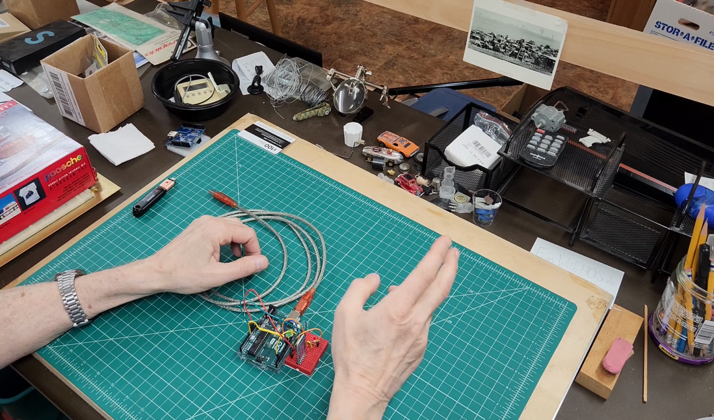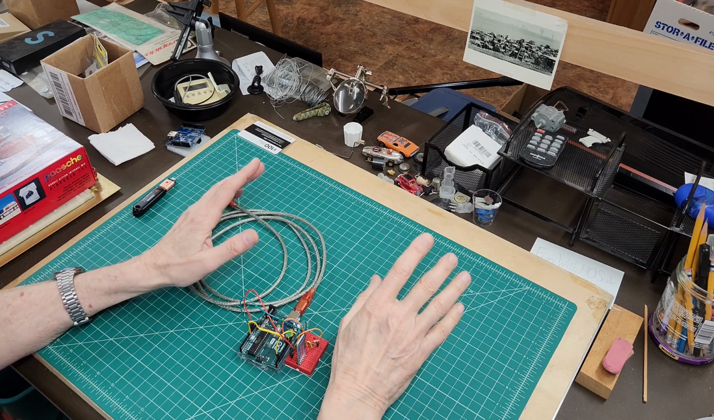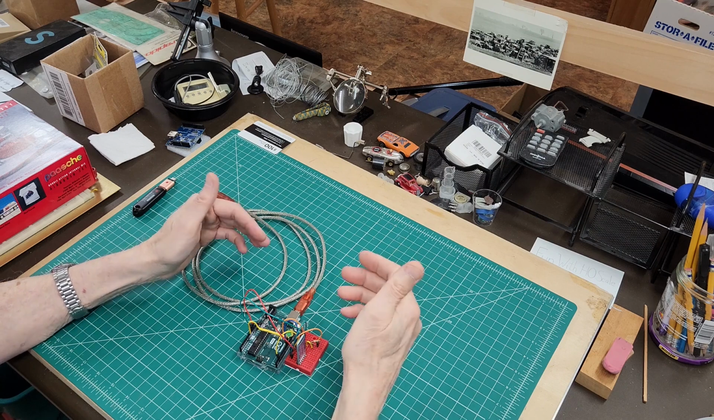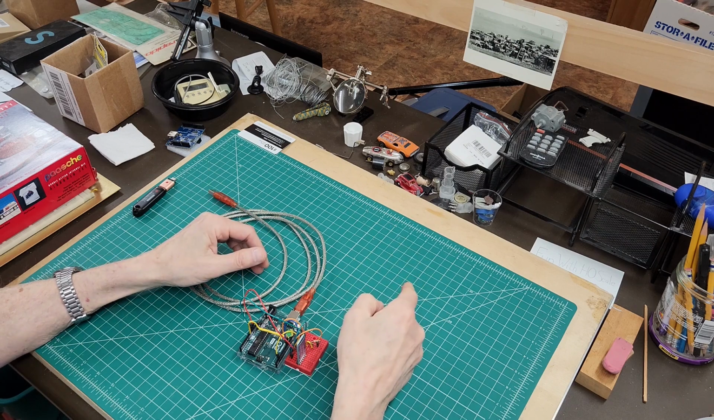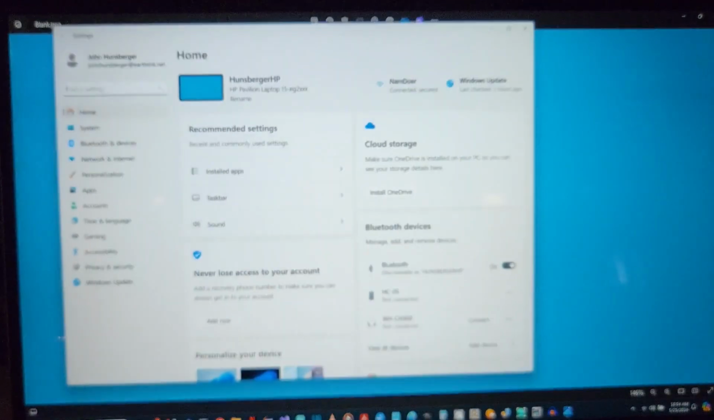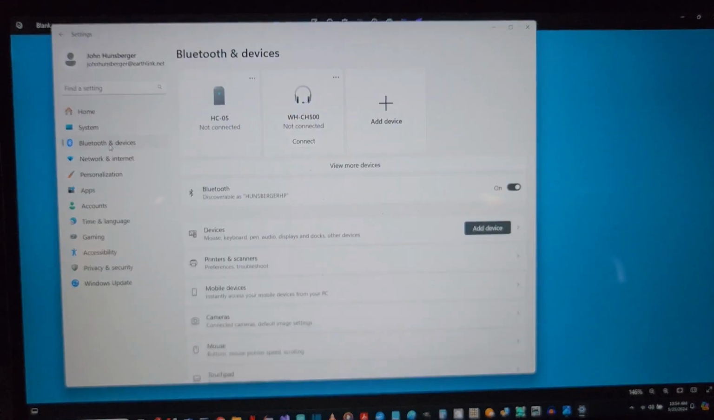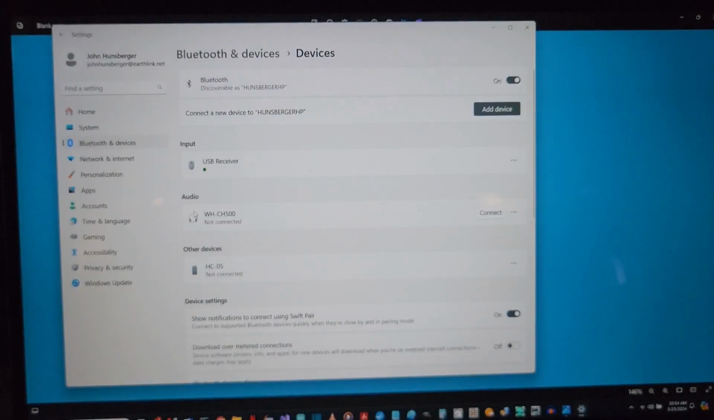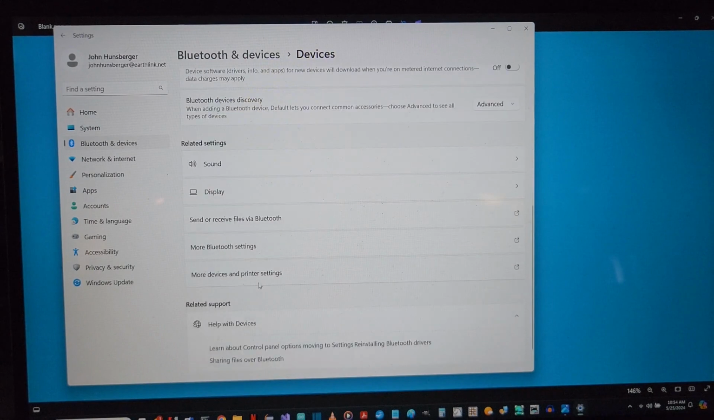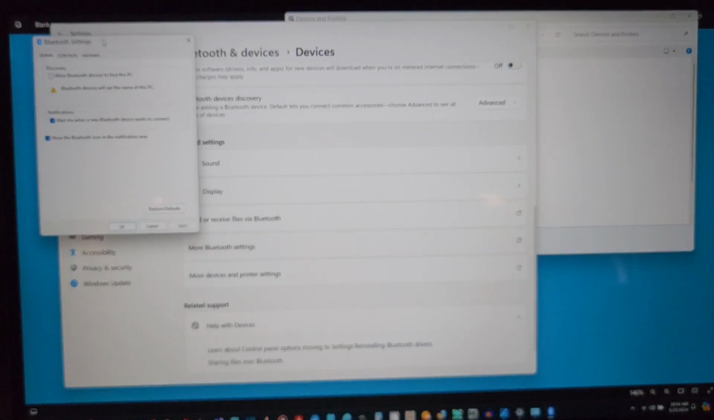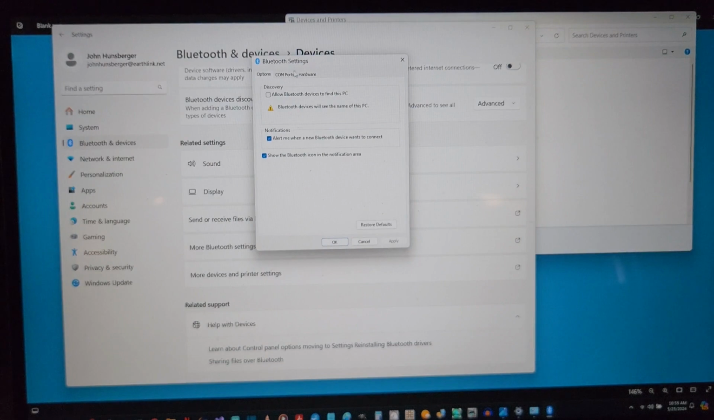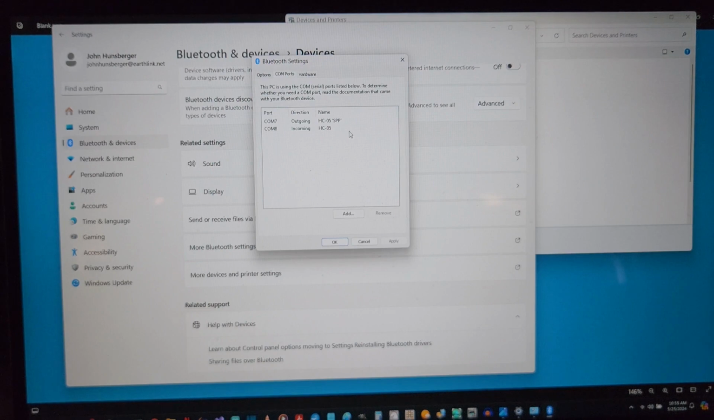Now, regarding the two COM ports, it's necessary to do the following to discover which one of your newly added COM ports is the right one to use. You have to open Windows, go to Settings, then to Bluetooth and Devices, select Devices. Then you have to choose More Bluetooth Settings. It will show the two COM ports, and under Direction it's going to say incoming and outgoing.